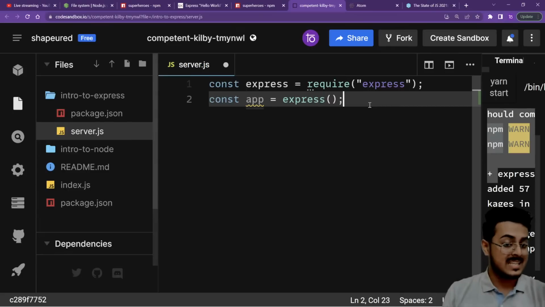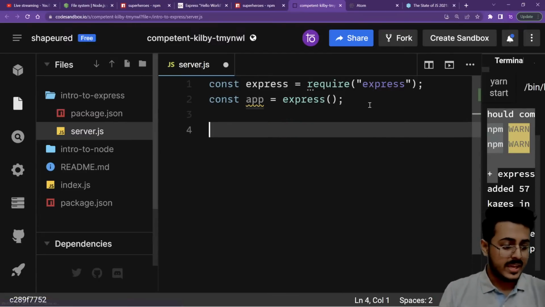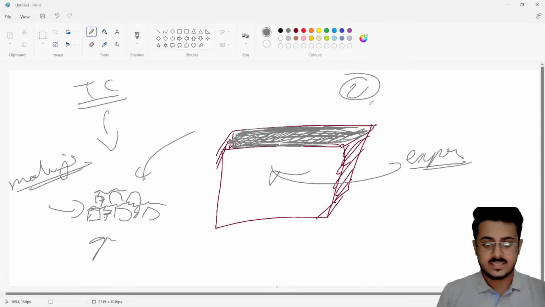That is the instance that we have created of the express module, and we have saved it into a constant called app. Now we name this app because that's a convention. You can name it anything, but by convention, we name it app. Next thing is we want to create a listen. Let's try to understand this.